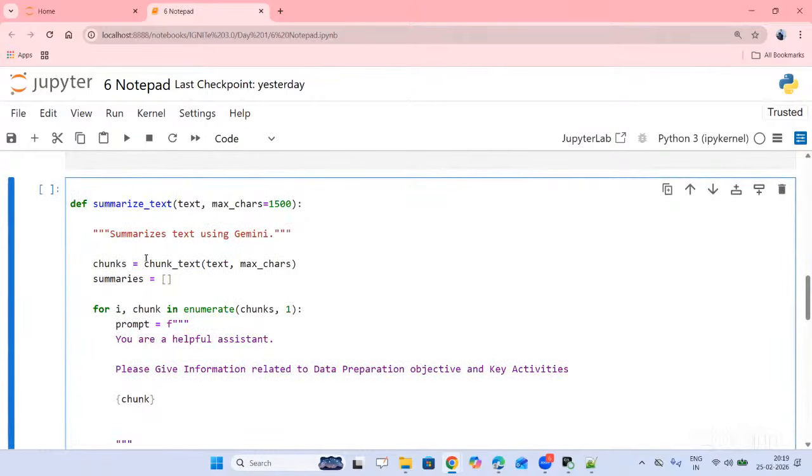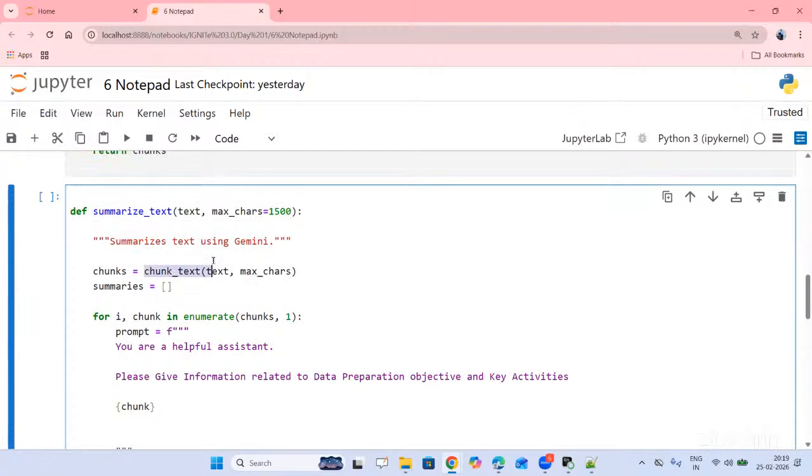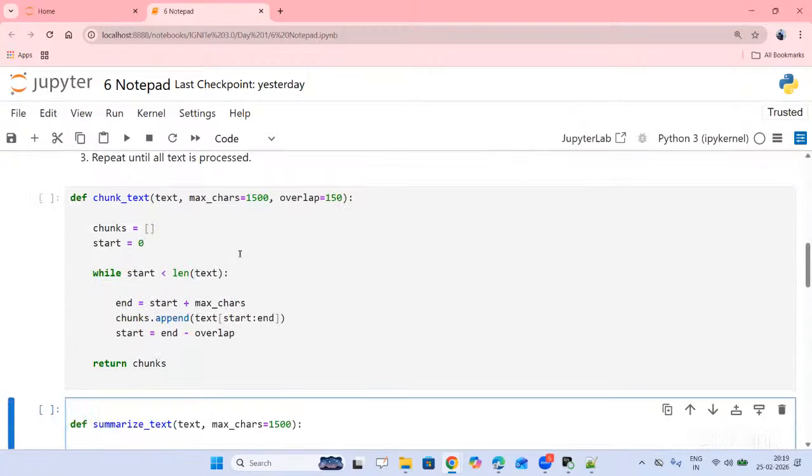In this summarize text, I'm calling one more function called chunk_text. This is called chunking. It is very important. Tomorrow I'll discuss chunking in detail. So what is chunking?